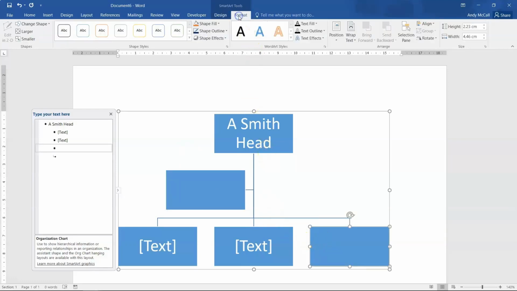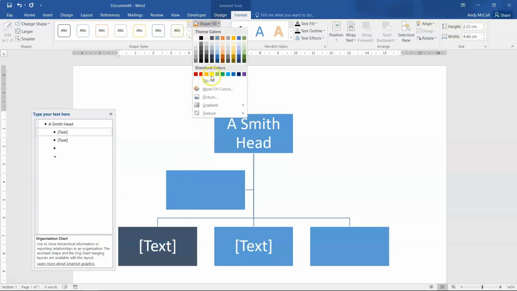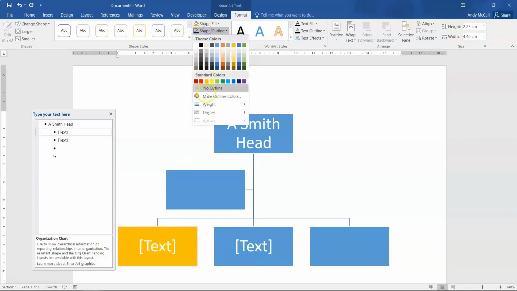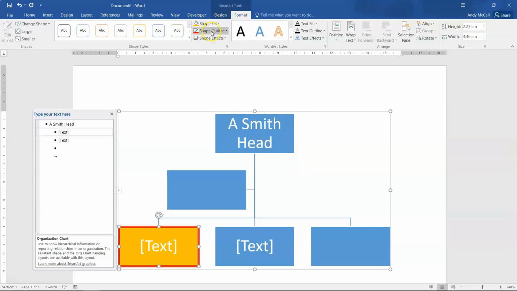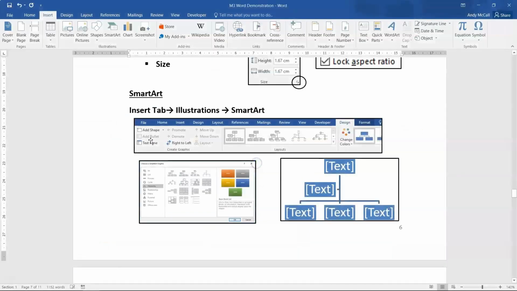You do also have the format options, so if you were to select the head one just here, or it could be any of them, in fact we'll do this one, we can do a shape fill, so you can have different colors, and we can also do a shape outline, very similar to what we were demonstrating with the shapes and the pictures in the previous video. So same sort of principle, and you can also start typing in G Henry, so another individual goes in there as well. So that's SmartArt objects. So let's go back into our Word demo.